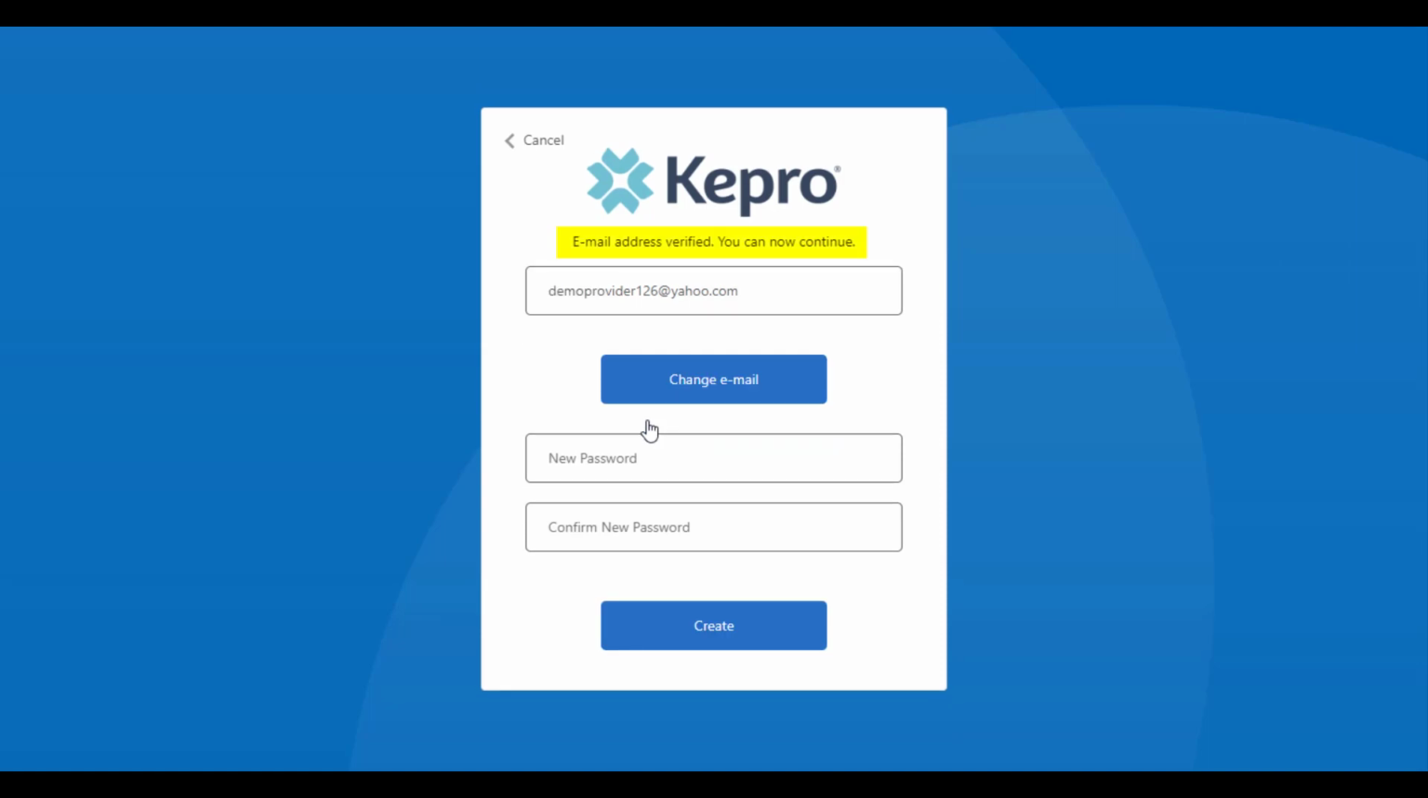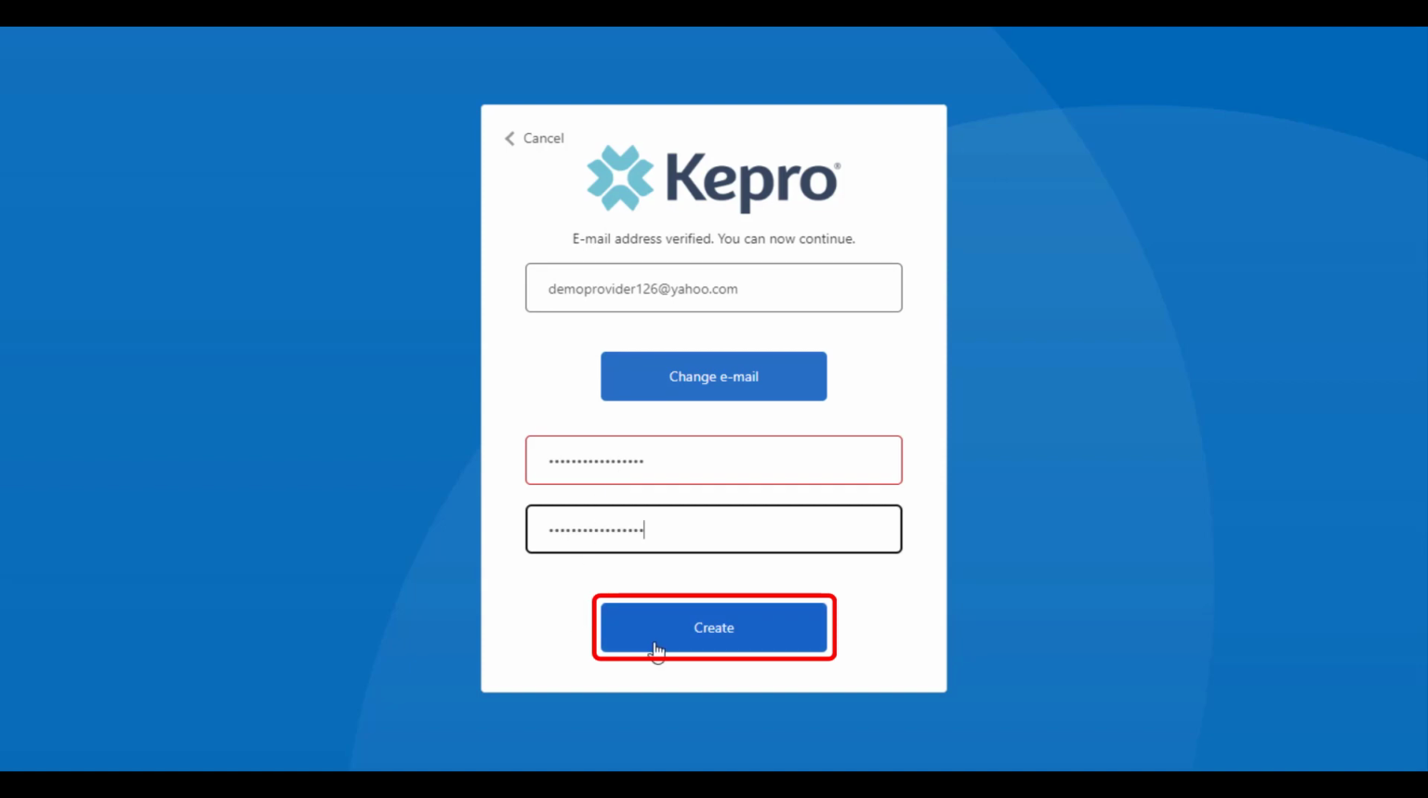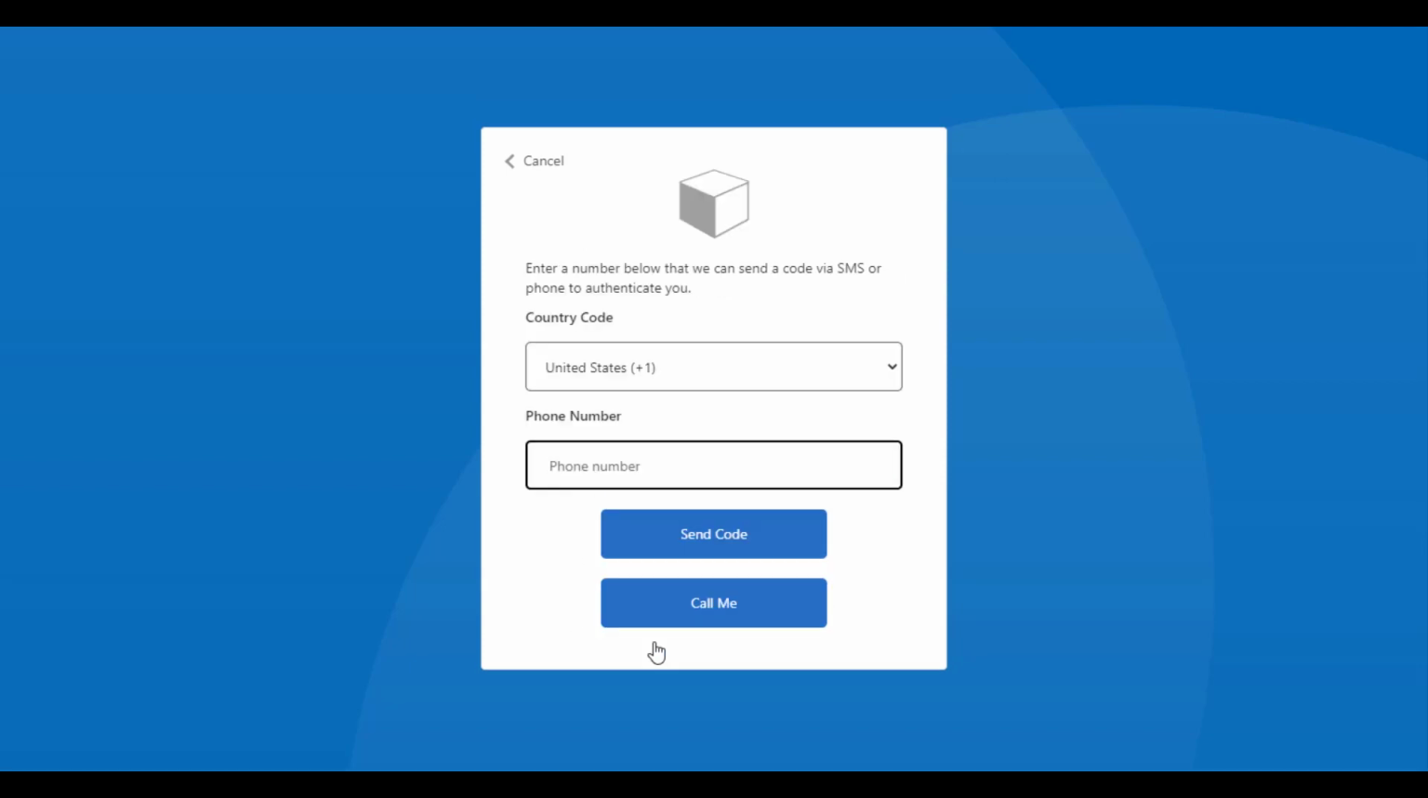At the top, you will see that the email address has been verified. You can now create your new password and confirm your password. During this step, you are actually creating your login user ID and password. Then click Create. This section will cover the phone verification.